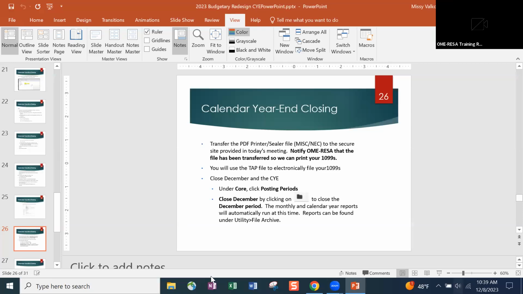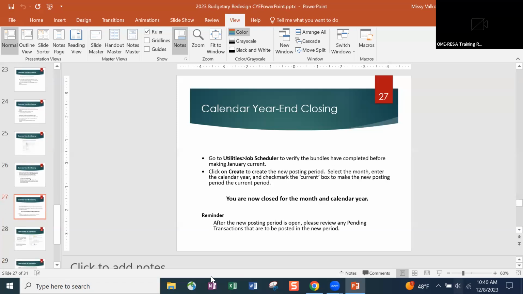Your TAP goes to federal. And once you've done these steps, you're ready to close for December. So you're going to go to core, posting periods, and then click on the little folder and close December. When you do that, all those reports that we looked at a few pages ago go to the file archives. You saw there's quite a list of reports, so it takes a few minutes to generate. So on page 27, I have a little reminder that it's going to take a little time.